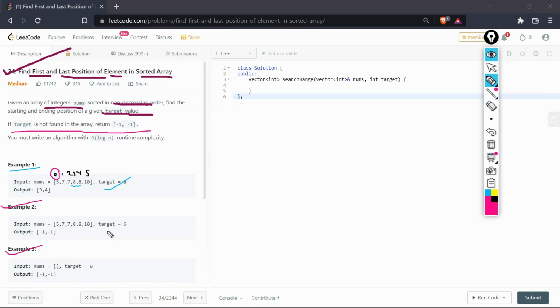In example 2, since the target 6 is absent here, we need to return -1, while in example 3, since the nums array is empty, we need to return -1.